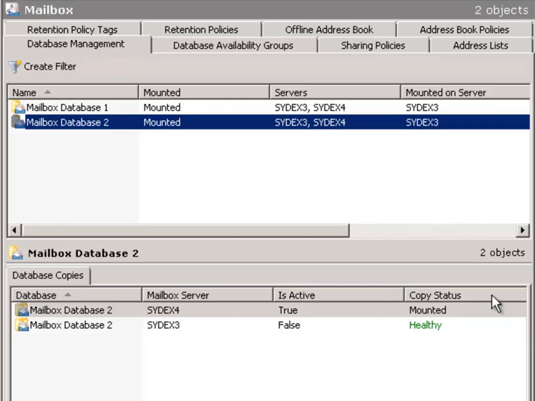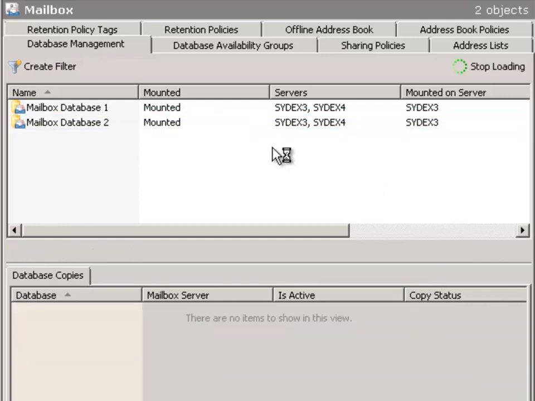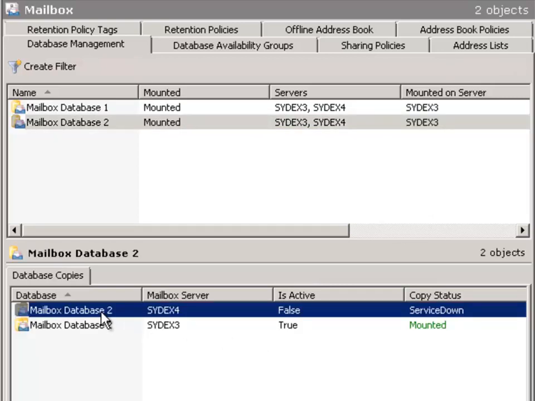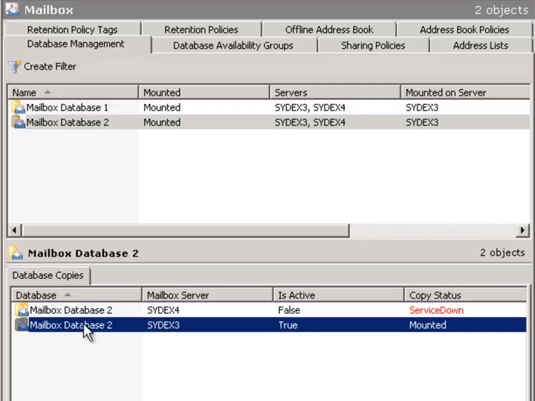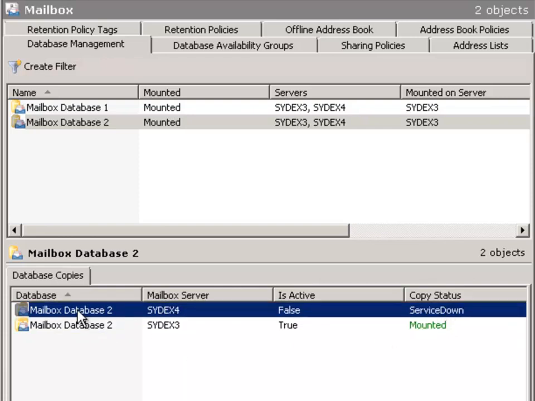Now it looks like this lower pane here hasn't refreshed correctly, so I'll just hit the refresh button again. Okay, so I just had to refresh the lower part of the console there as well. So now we can see mailbox database 2 has a status of mounted on SID-EX3 and a status of service down on SID-EX4. So SID-EX4 is offline, cannot be connected to, and is considered down at this point.